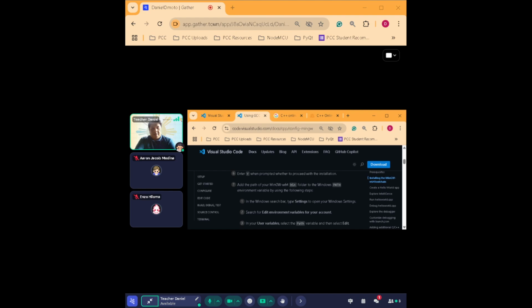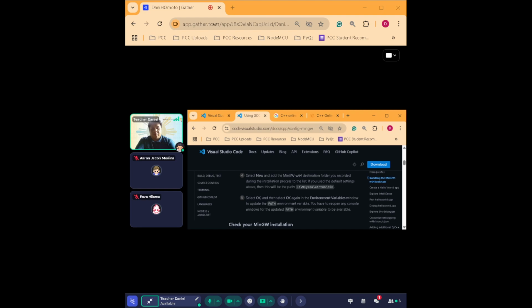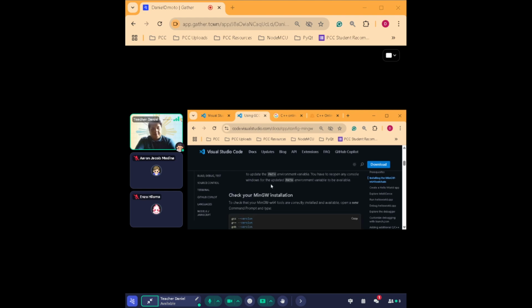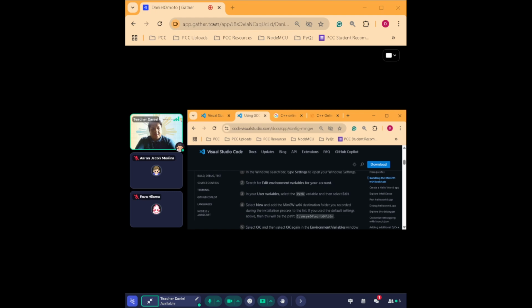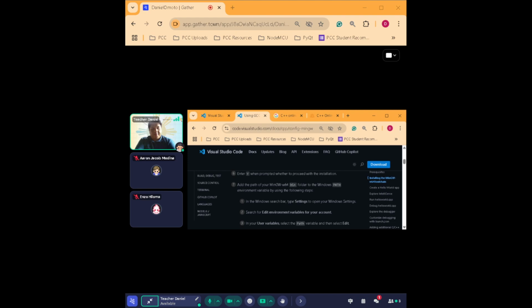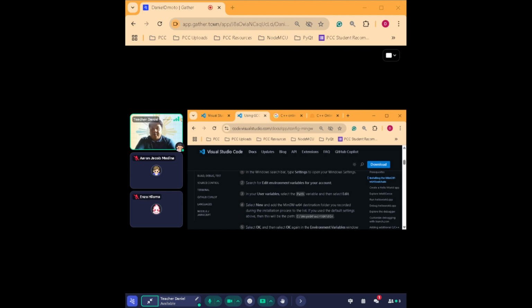All right, and then this is the more difficult part, because you're gonna have to add the path to the bin folder, which is usually the part where students have a hard time. But yeah, after you follow this part, you're gonna add the path to your bin folder, and then you have to go to your Windows settings and search for something called the environment variable.